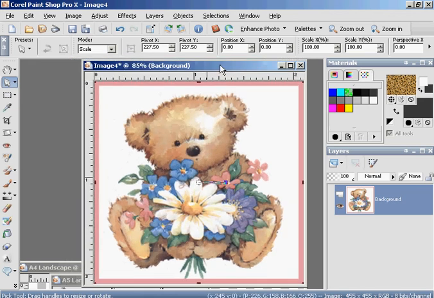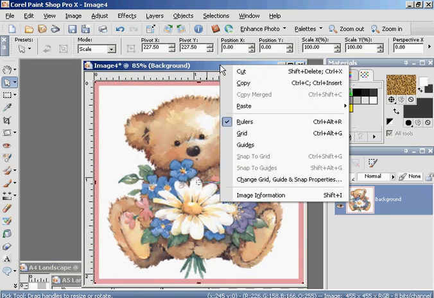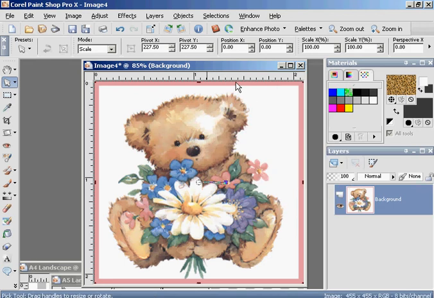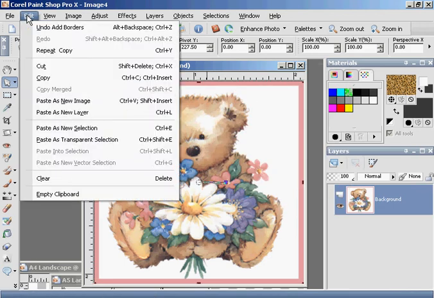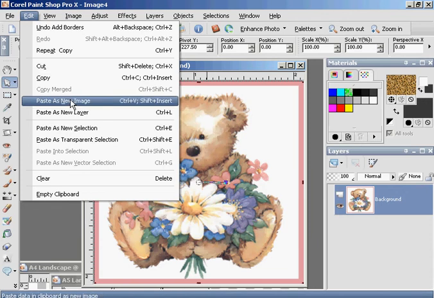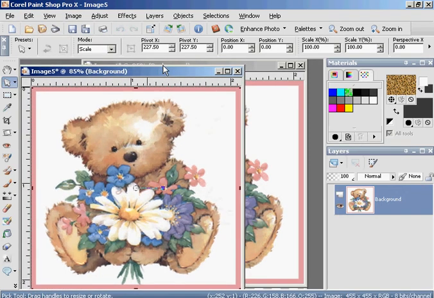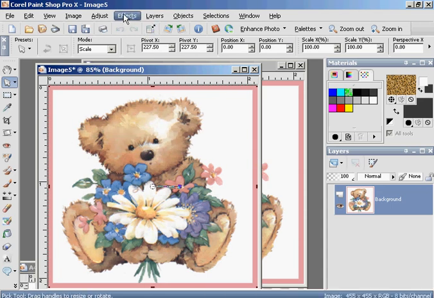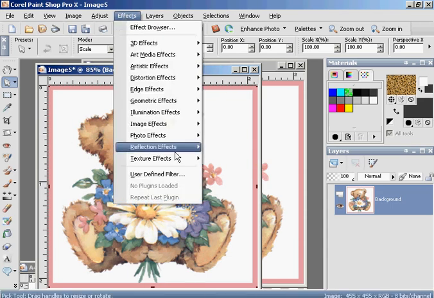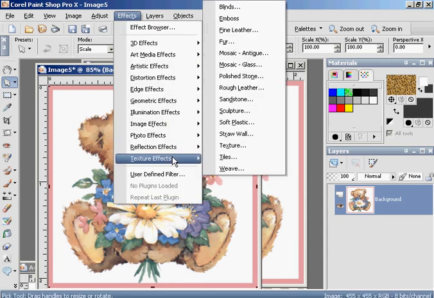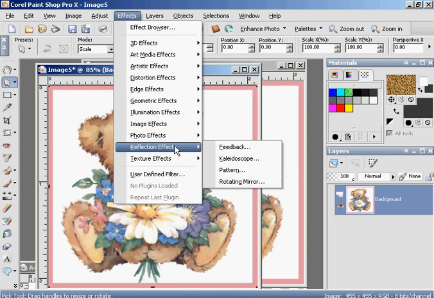Right, going to right click on the top bar and we're going to copy, going to edit, and we're going to make another one, a new image. So I've got my original and now I've got another one. I'm going to effects, I'm going to have a look and see what we can do here.